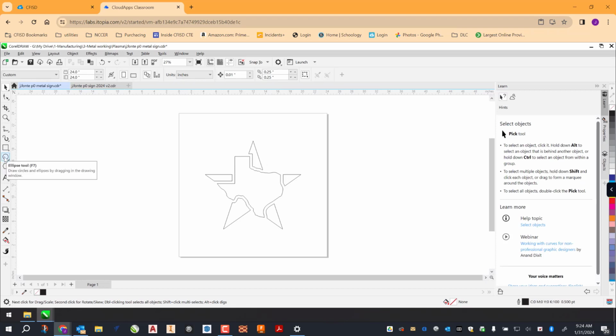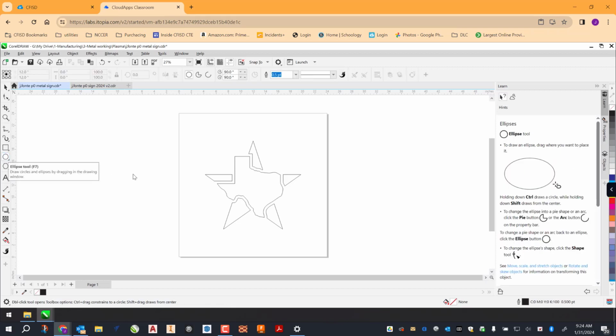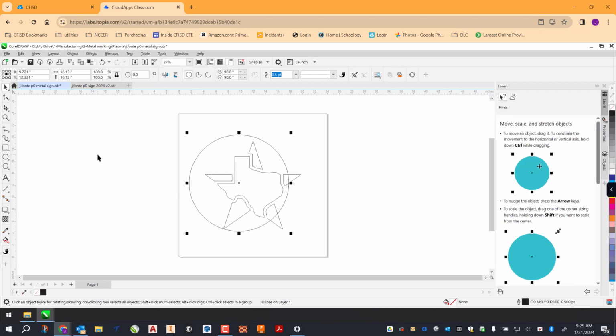All right. So now I'm going to draw out a circle. I'm going to come over here to the ellipse tool and select that. I can draw this circle anywhere because I can recenter it later. So I'm going to click and drag this out. I'm going to hold down my control key, and that will give me a perfect circle. Once I have that drawn out, I'm going to go back and grab my pick tool, press the P key, and center it.